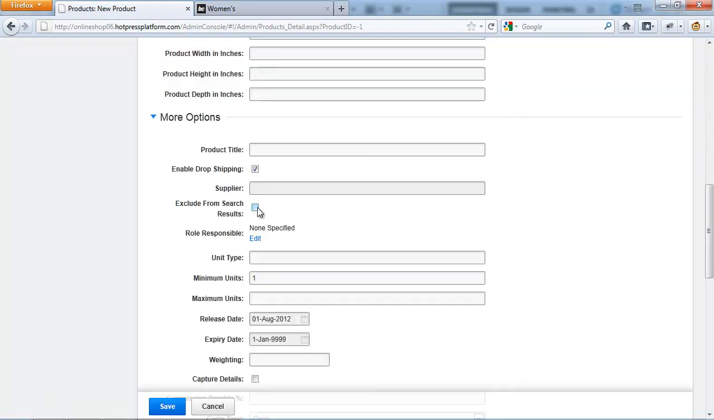If you select the option Exclude from Search Results, then this product will be excluded from the site search feature built into the system, as well as from the sitemap XML file submitted to the major search engines such as Google, Yahoo, and Bing. Again, if you set a role responsible for this item, then all the members within that role will be notified when the item is about to expire. The unit type is only used for display purposes. You have the option to display this value to your customers when they browse through your online shop.